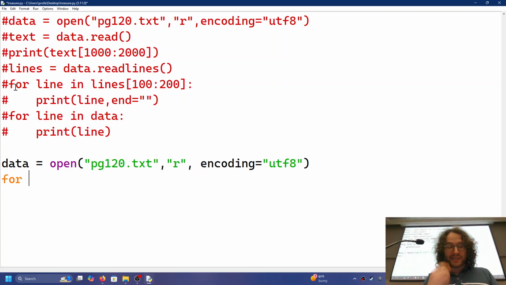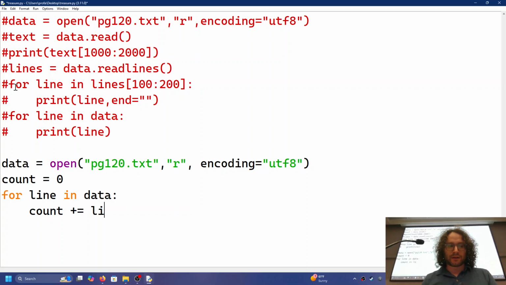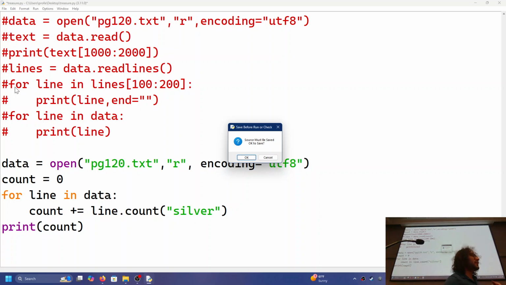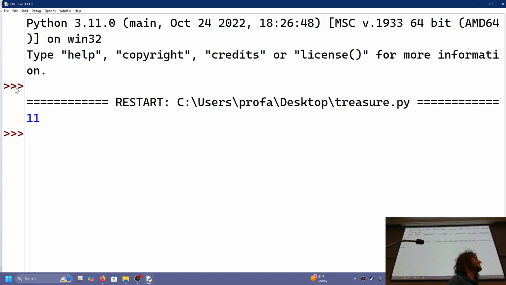Okay, so for each line in our data, what are we going to do? This reads that line, and what I want to do is count how many times silver appears in this. So we'll do a running tally. Count is equal to 0, and then we'll say count plus equals line dot count, right, to count the number of times a string appears in here, silver. And then when I'm done, print count. A lot of times simply knowing your string methods will make your job a lot easier, right? And it says that silver appears only 11 times in the text.